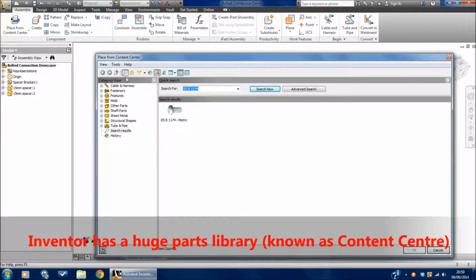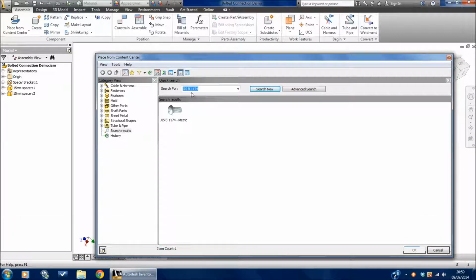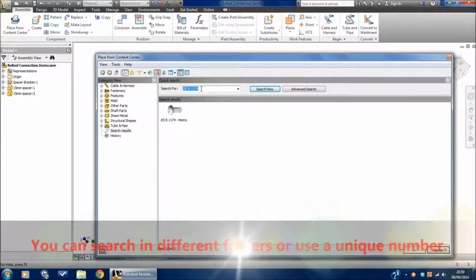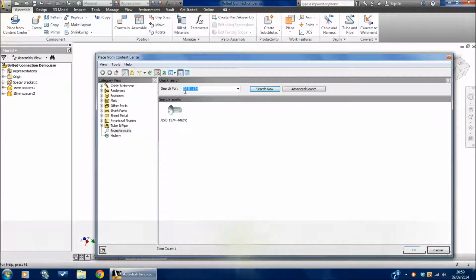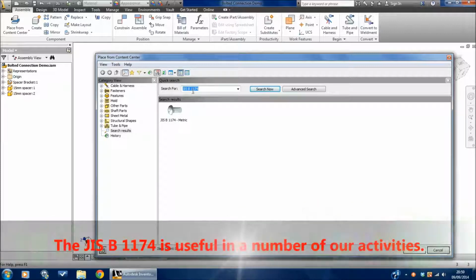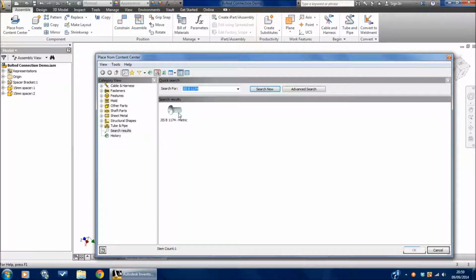It's got a search function, and I found this after quite a long search just by typing in the term hex. So if you want to find it a bit faster, type in what you see on the screen here, JISB1174, and what that will do is give you a little metric screw that's going to be about 8mm long. So I'm going to press on it, and I'm going to press OK.